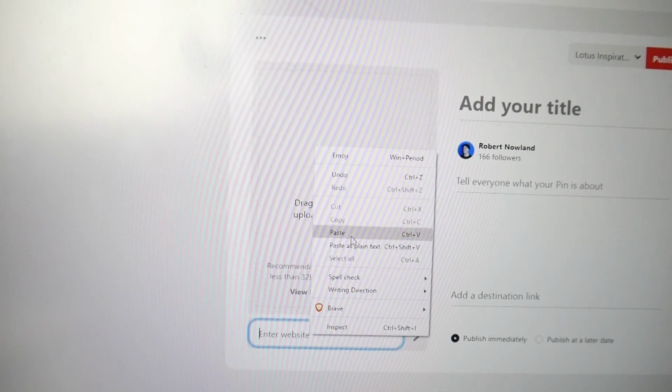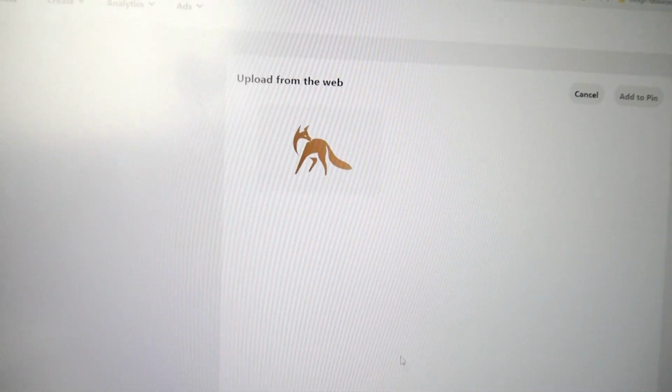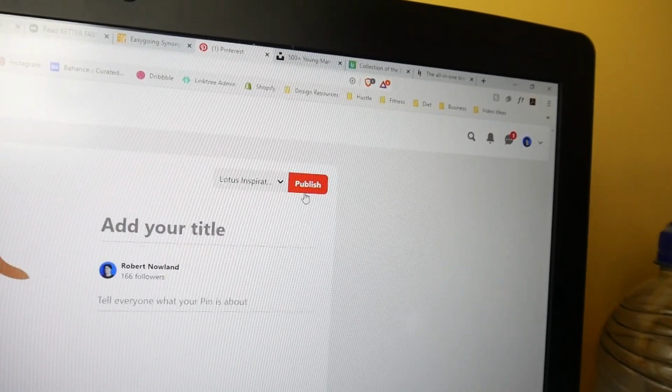Paste that address in there, and then you'll be able to just pin that image straight from that website without having to save it or anything. So that makes it really easy, and then you can collate all the images there.